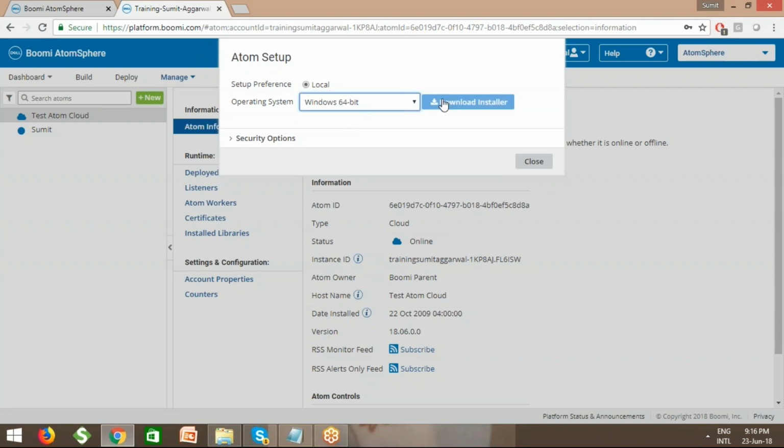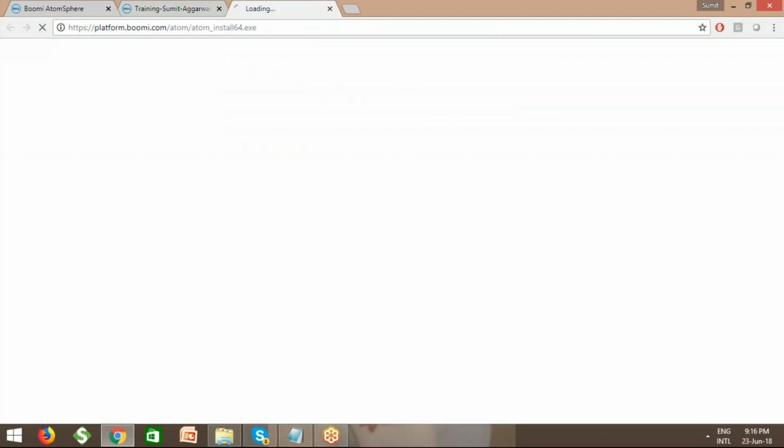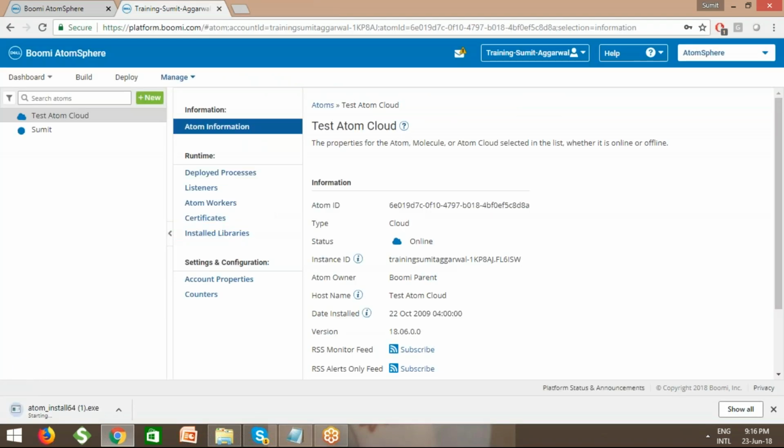So you will get an installer over here. You need to select the corresponding configuration of your operating system, and you need to click on download installer. So you can see at the bottom left an executable file of 4.4 MB has started to download. Okay, so let me get that download. I will go on mute, and once it is downloaded we will follow the subsequent steps.